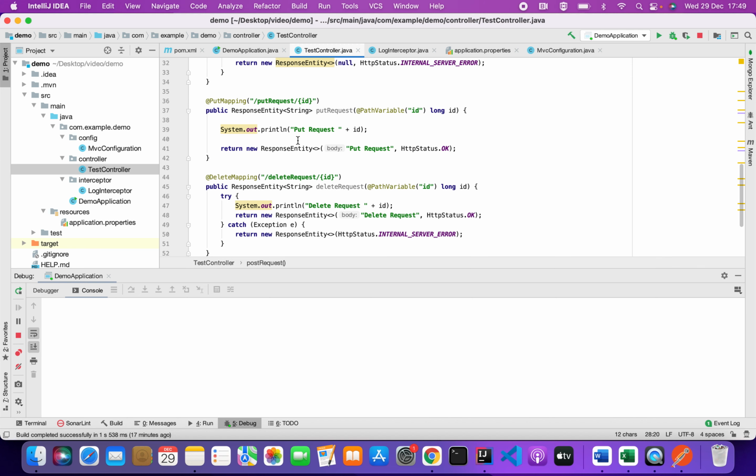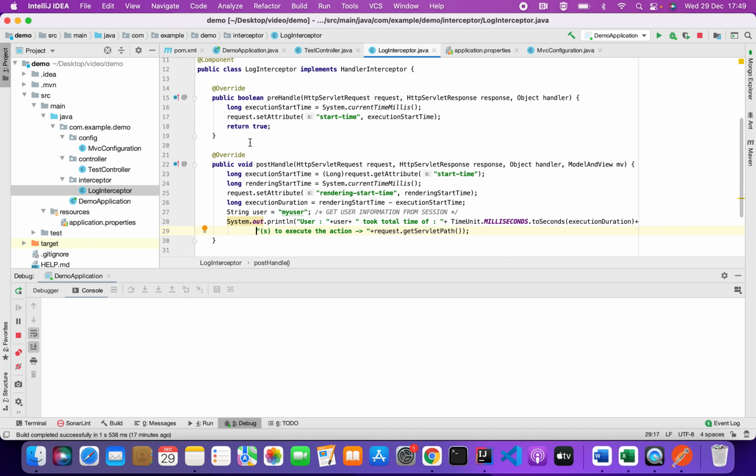To intercept and log the user details, I have used the interceptor. In an interceptor, we have two functions used here: preHandle and postHandle. There is one more function, afterCompletion, but it's not required for this tutorial, so I'll just cover preHandle and postHandle. preHandle is called whenever a request is sent to the controller. In it, I calculate the current time and set it in the request as the start time attribute.